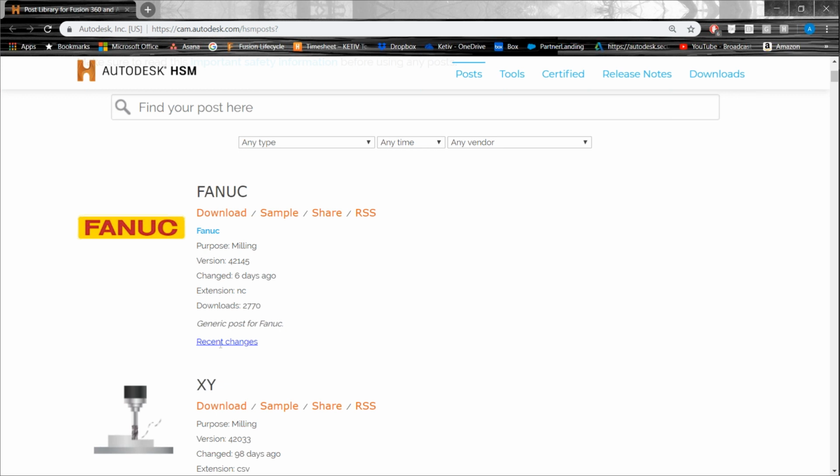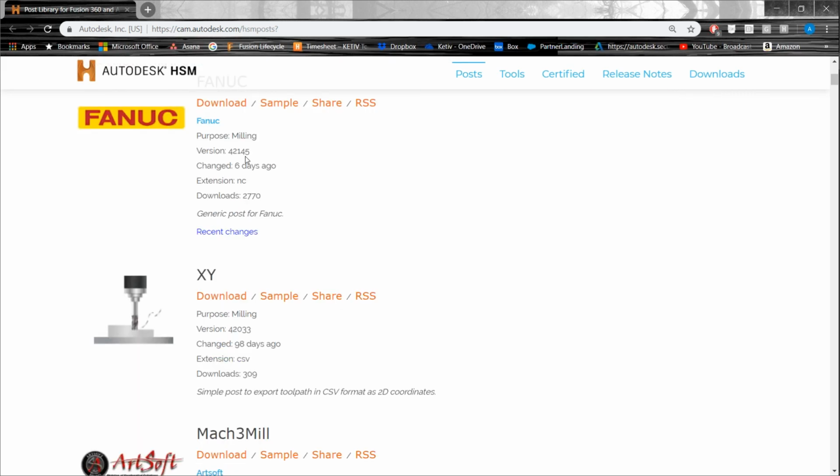Again, for those of you that aren't aware, HSM is actually built into Fusion 360, right? So the toolpathing kernel is actually what drives the CAM kernel inside of Fusion 360. It's all the same, but different, but same. So it gets a little confusing there. But yeah, they're going to be the same exact posts, and like I mentioned, you do want to make sure that you have the most up-to-date post here as well.